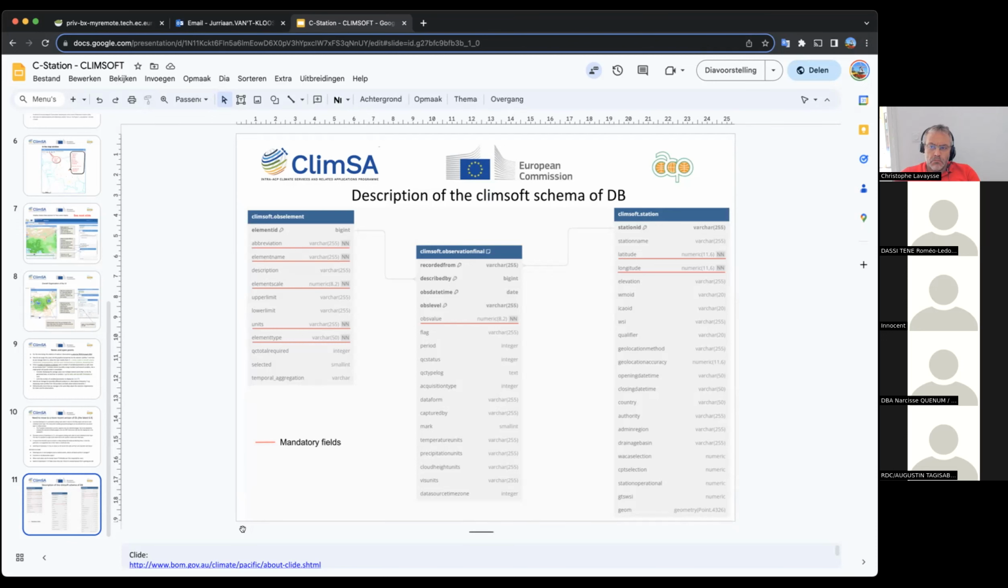Yeah, indeed. Okay, thanks. Not yet. I have only an example of the observations, and actually we also have the information about the elements. We have to map them to the elements present in the climate station. But we miss station information.